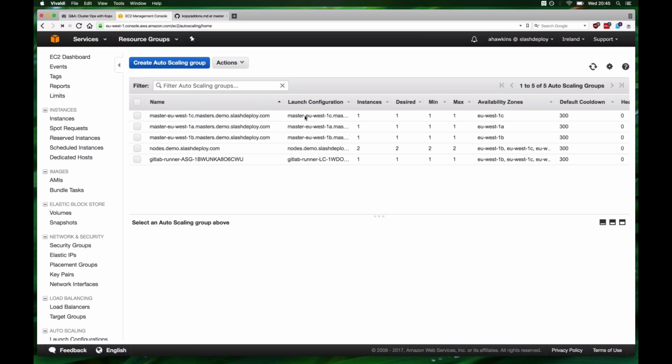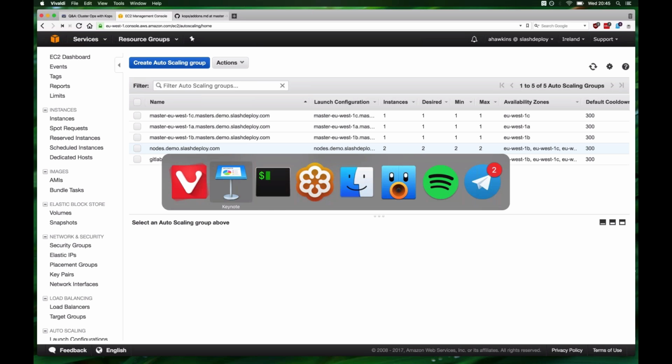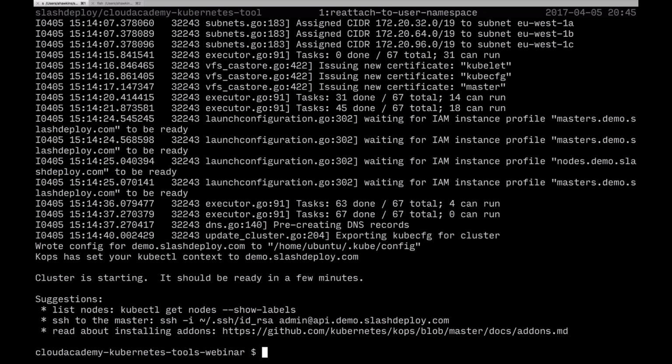So Kops has created multiple autoscaling groups for the masters. It's also created an autoscaling group for the nodes, and done all of the networking, and in the case of AWS, all of the Route 53 things to create the DNS and this stuff as well. Now, as it says, it may take a few minutes for this to happen.